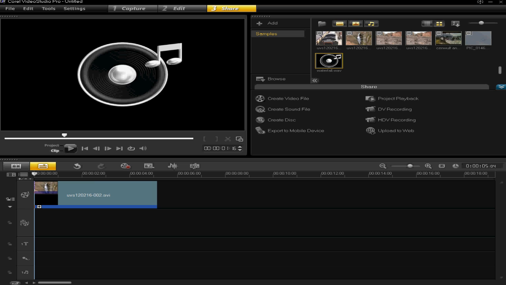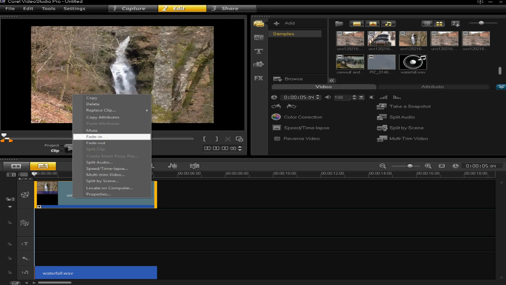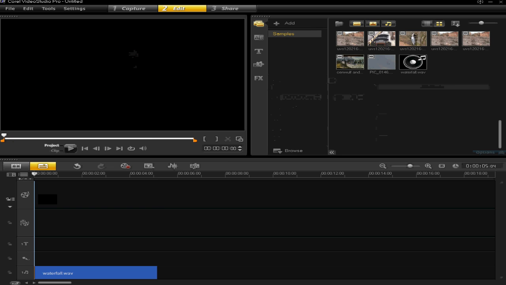It has now changed my video file into a sound file. So you can see that here in the library, my new sound file has appeared, called waterfall, and to get that into my project now I just simply click on it, drag and drop. Now I can drop this into either the music file or the narration file, totally up to you where you want to put it. I'm just going to put mine in the music file. I can then delete my original video file and there we have it.